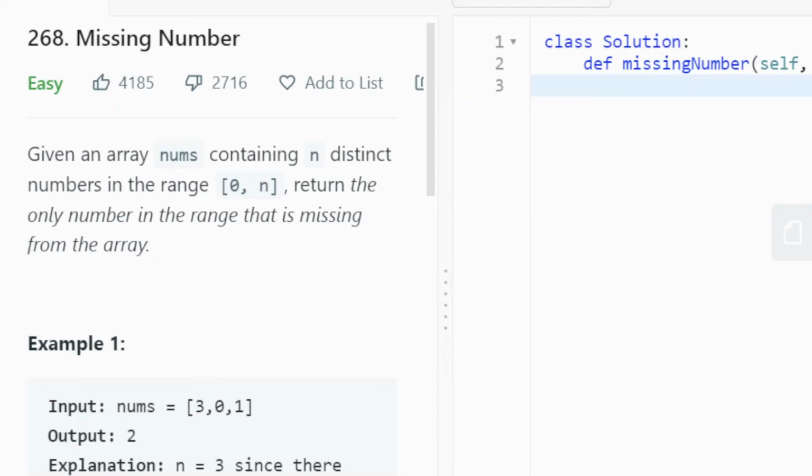Today we are going to be solving LeetCode problem 268, the missing number. Given an array nums containing n distinct numbers in the range 0 to n, return the only number in the range that is missing from the array.